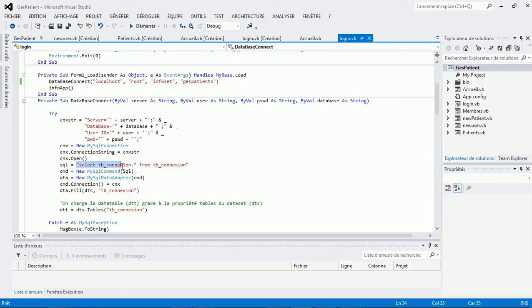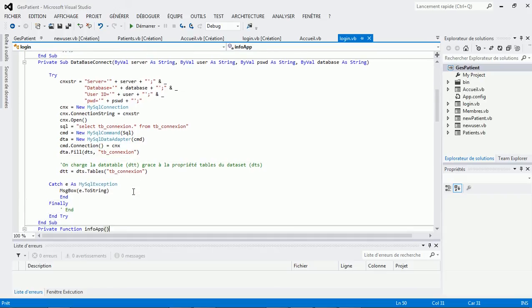I'm going to select all data which is inside my TB underscore connection. I'm going to send the SQL, and I'm going to fill the data adapter with my SQL, and this is my connection string.